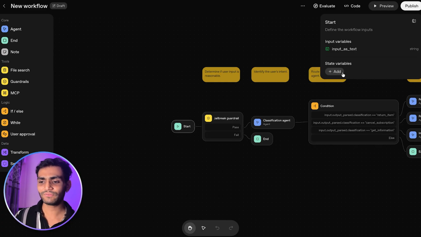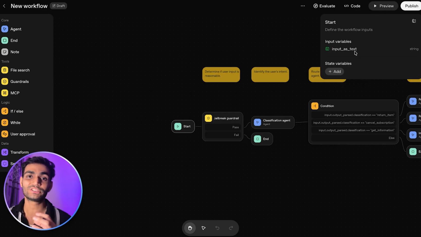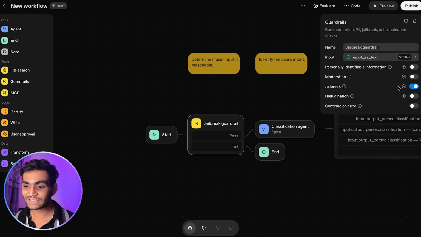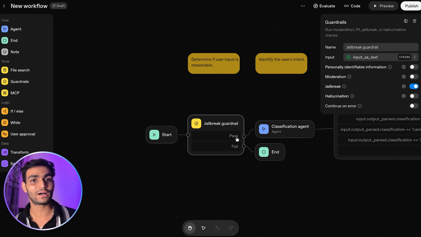Now let's come over here. Let's click on the start variable. We have nothing much. The input is just the text which we have written: hey, I want to return this item. So it will come inside this variable. Now we'll check the jailbreak guardrail. Inside this we have the jailbreak. So let's see how we can make it go to the fail branch over there.